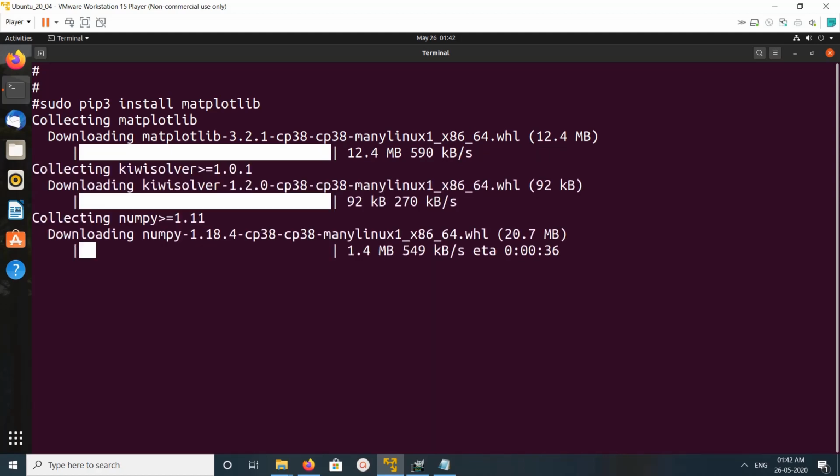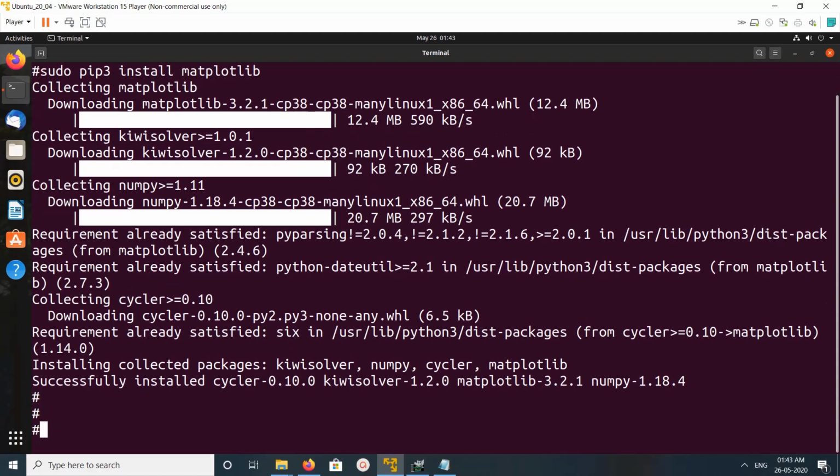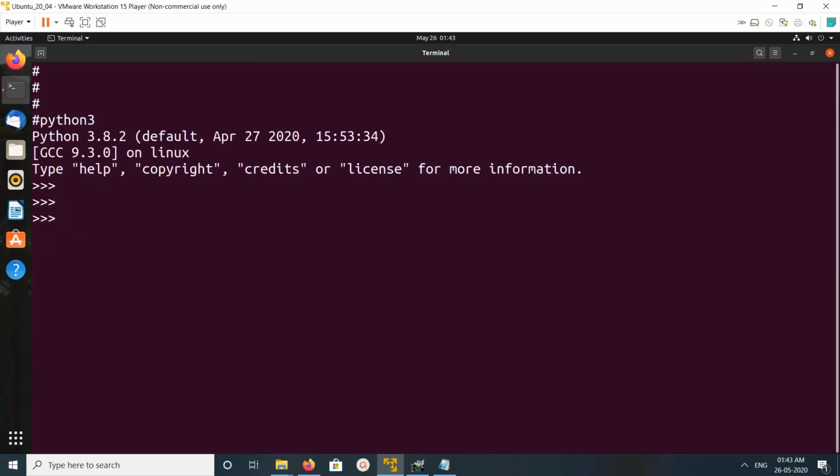So now it's downloading the dependency package numpy. Okay, installation completed. So let me clear the screen, then let me open Python 3 console, then do import matplotlib. See, it's working. So this way we can install matplotlib for Python 3.